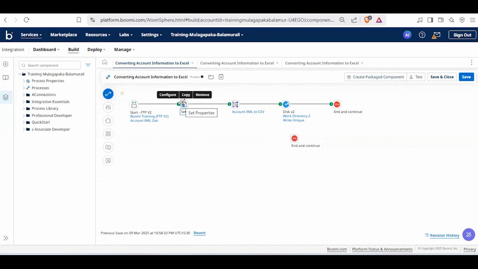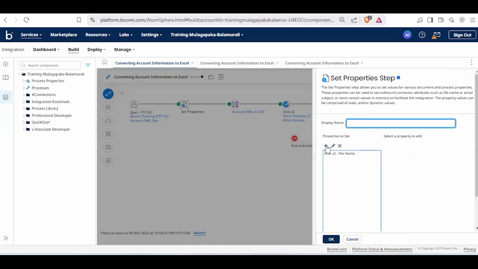So why do we use this set property step? We use this set property to set some values for a document or attributes such as file name or email subject. If you want to search from an existing property, or set anything externally, or reflect some profile element coming as a to address or from address, you'll use this set property. This is one of the most important steps in order to create the properties. So how do we create a set property? You can do it over here.